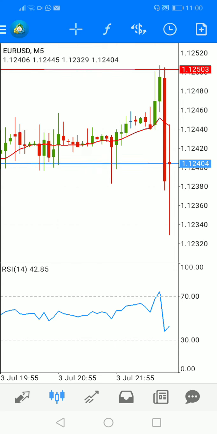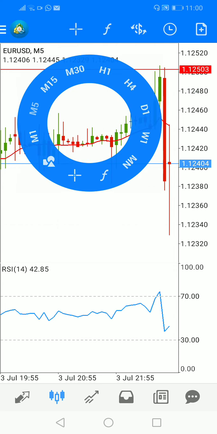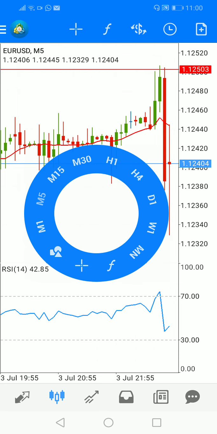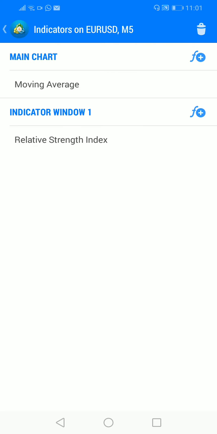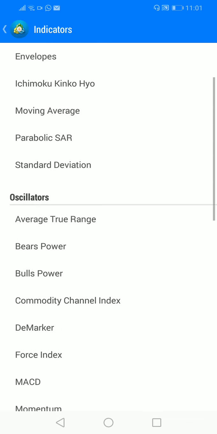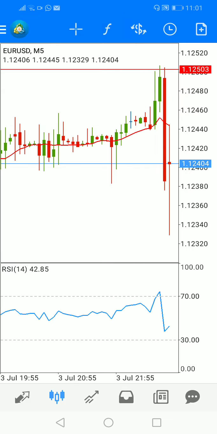So without any further delay, remember I told you about the menu for Android. Basically, you just tap on the screen and it will pop up. Then you have your 1 minute all the way to 1 month. Then you've got your shapes there, and your plus sign. I explained about that, and your indicators, I also explained. So let me not touch much on that.